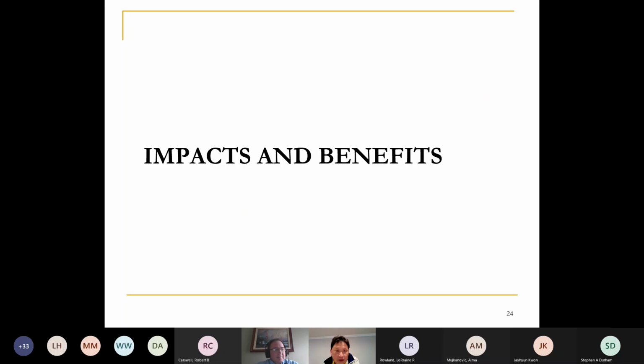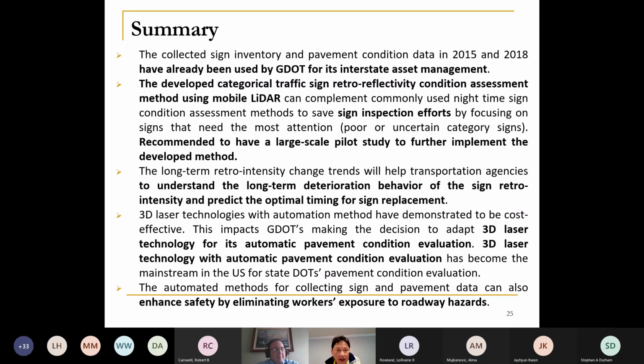So what's the impact and benefit of our research project? One of them is that the sign inventory and pavement condition data collected in 2015 as well as 2018 has already been used by Georgia DOT for its interstate asset management. And we developed a categorical traffic sign retroreflectivity condition assessment method using LiDAR technology that can complement the commonly used nighttime sign condition assessment method, saving sign inspection effort by focusing on the signs that need the most attention, like the poor and uncertain categories, as I mentioned earlier.